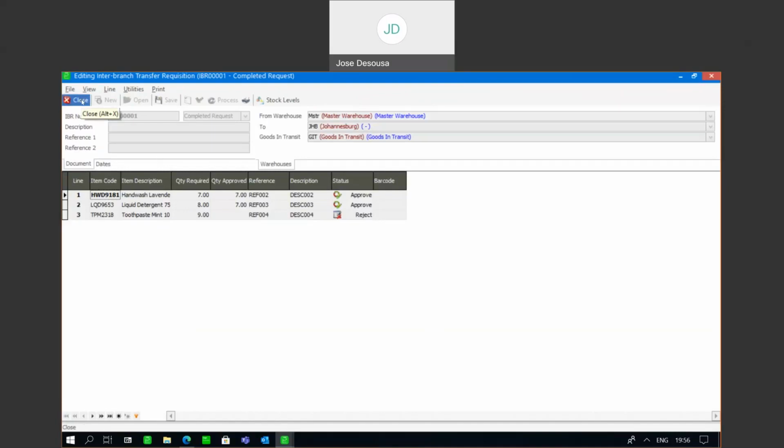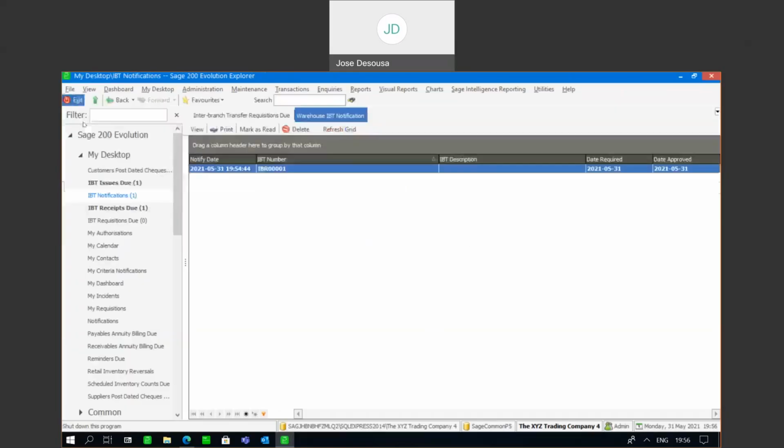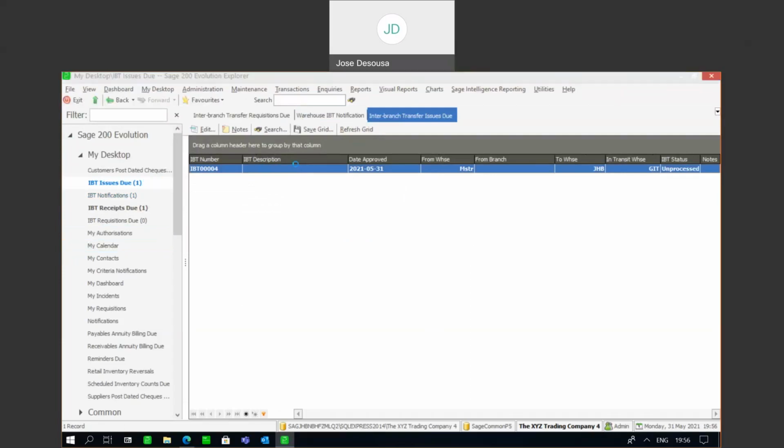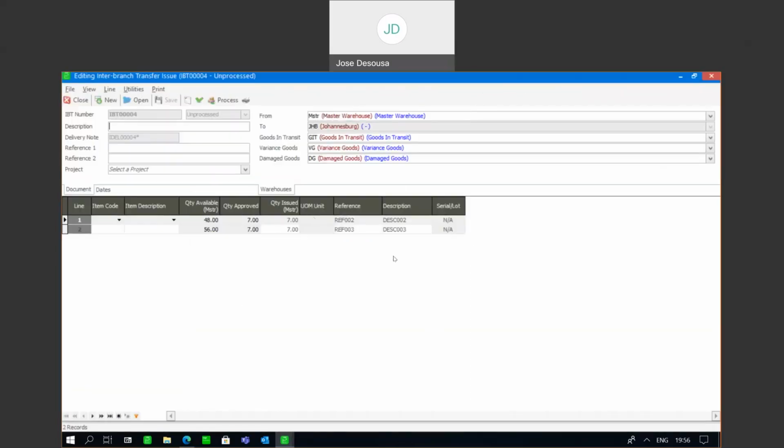Right, so there's my approval note, and I'm just going to say close. Right, and now it's simply a case of going to my IBT issues due, and we can begin the process. So there we go. Okay, there we have our IBT. And what you notice at this particular point is that the line item that was rejected does not appear on this particular transaction.